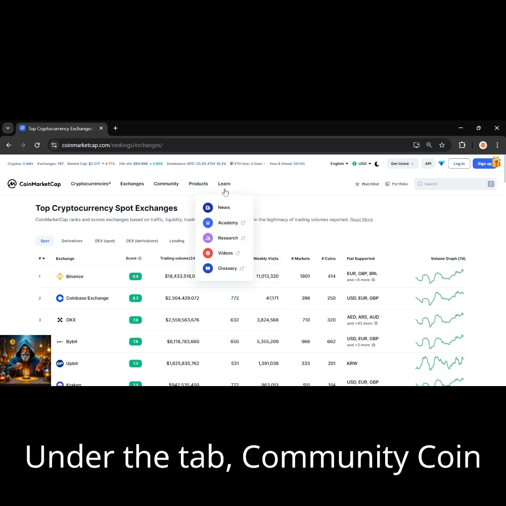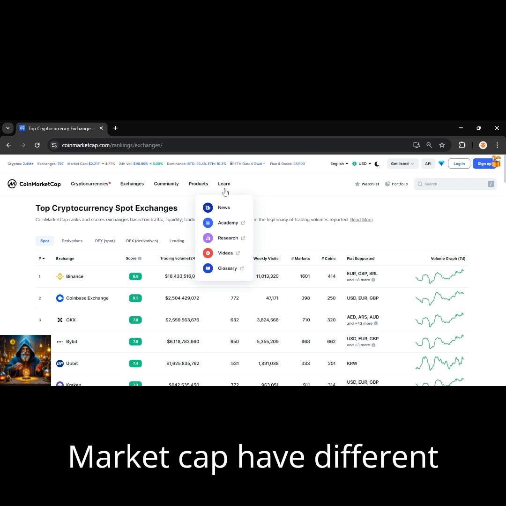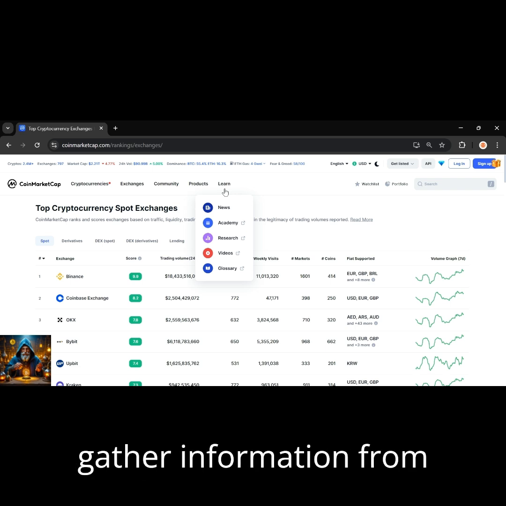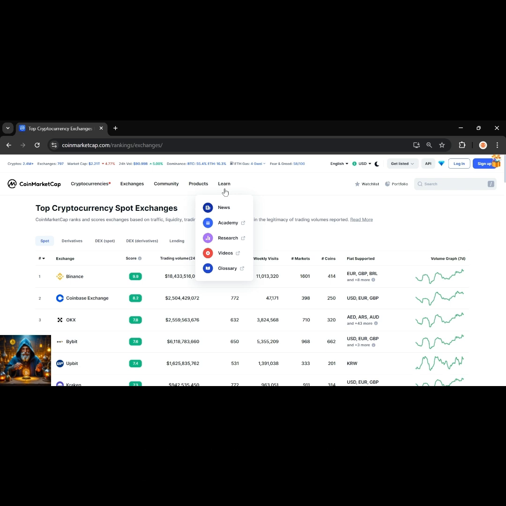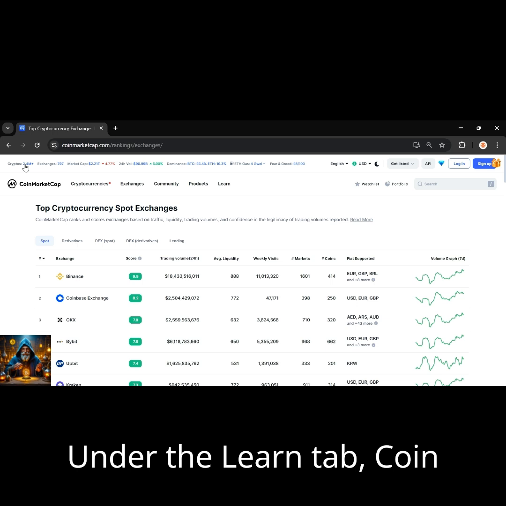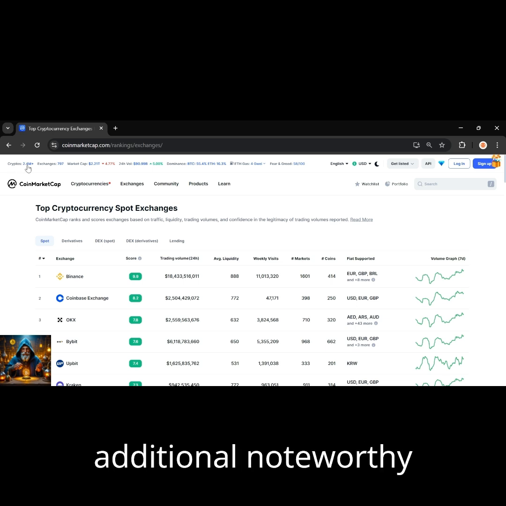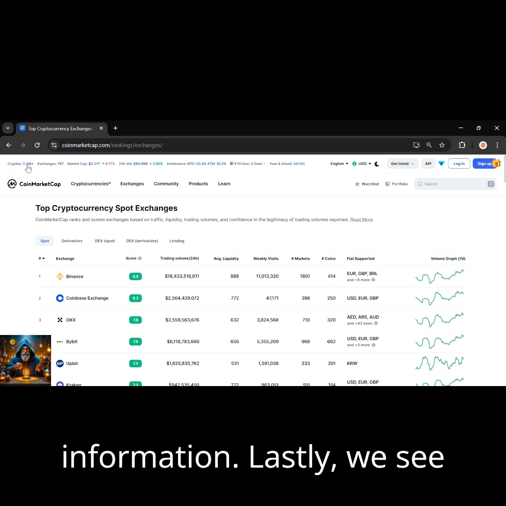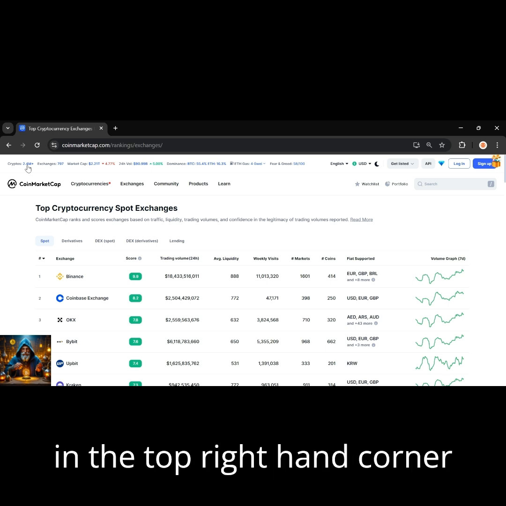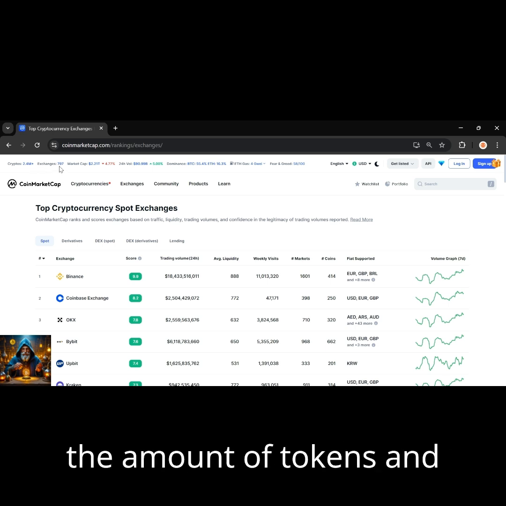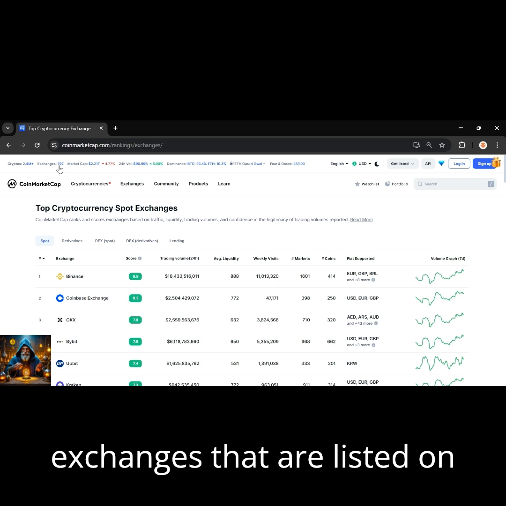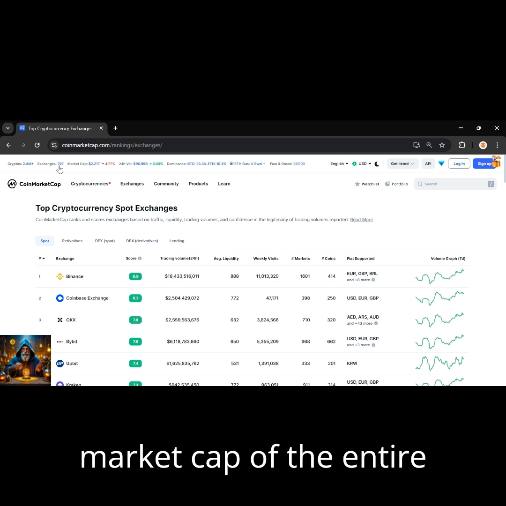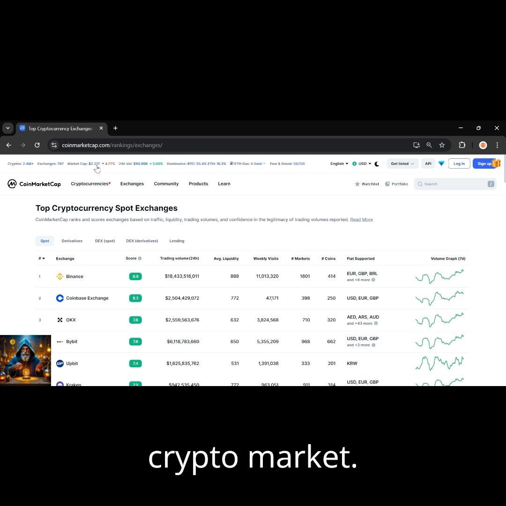Under the tab Community, CoinmarketCap has different categories where you can gather information from communities, etc. Under the Learn tab, CoinmarketCap provides additional noteworthy information. Lastly, we see in the top right-hand corner the amount of tokens and exchanges that are listed on CoinmarketCap and the total market cap of the entire crypto market.